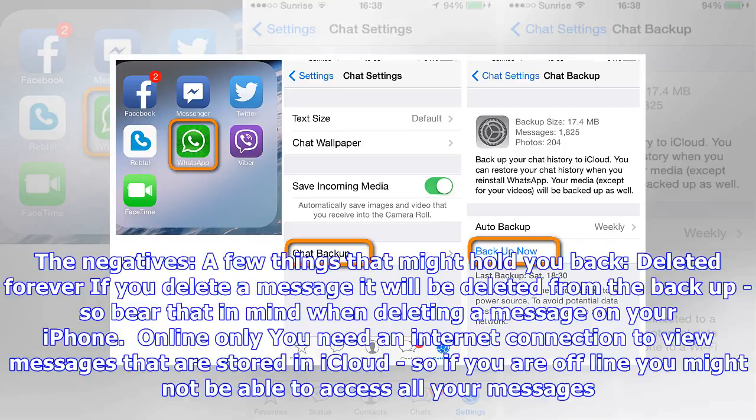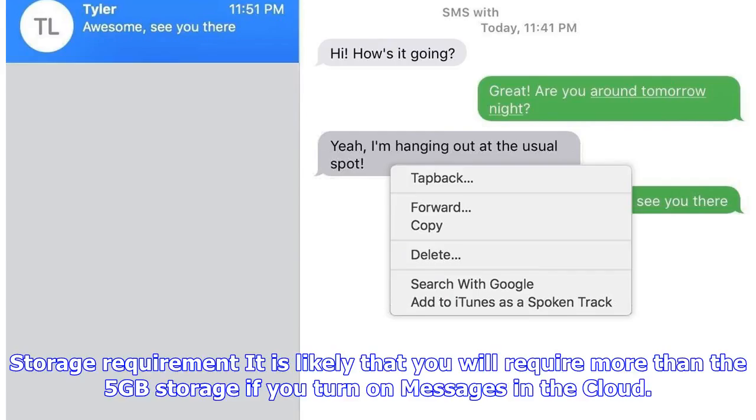The negatives. A few things that might hold you back. Deleted forever. If you delete a message, it will be deleted from the backup, so bear that in mind when deleting a message on your iPhone. Online only. You need an internet connection to view messages that are stored in iCloud, so if you are offline, you might not be able to access all your messages.